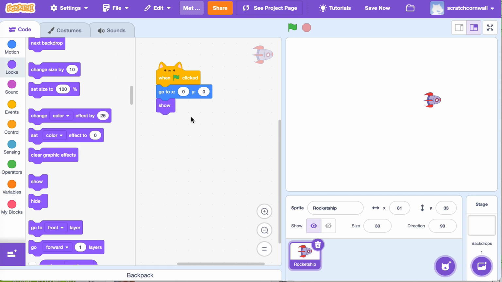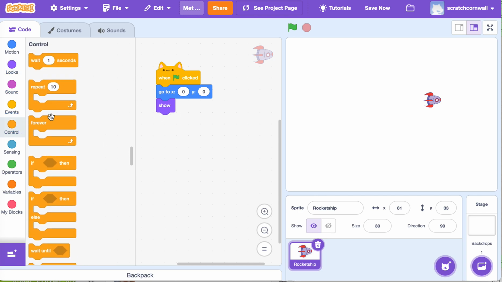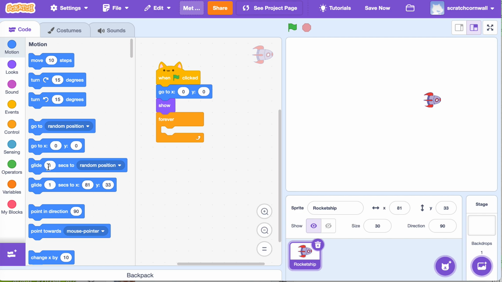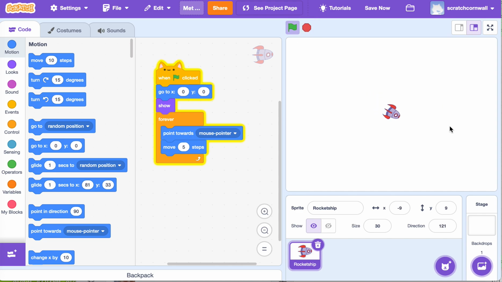So when it starts again, it's going to need to show, and then forever we will get it to point towards the mouse pointer, so it's always following the mouse pointer. It's pointing towards the mouse pointer, and it moves towards the mouse pointer, so it's going to move. I'm going to make that just 5 because 10 is probably too fast, and if we test that out, here it goes. It's moving towards the mouse pointer.